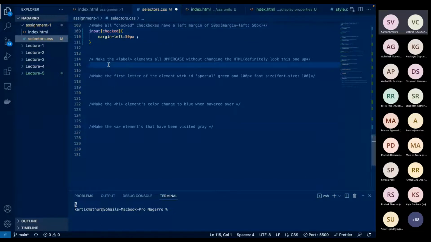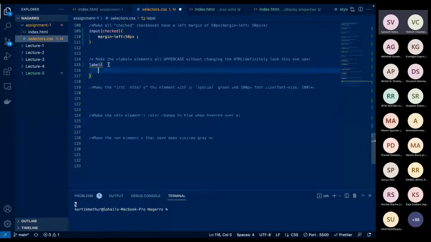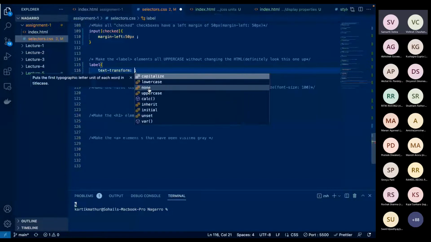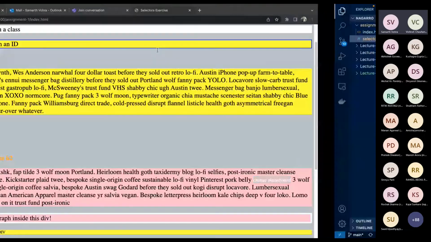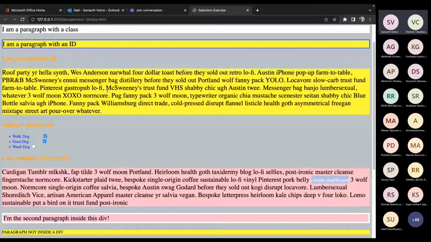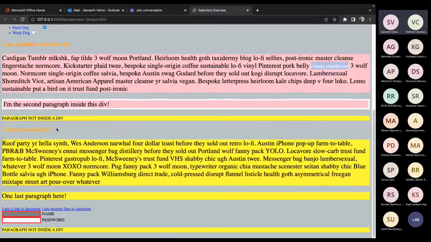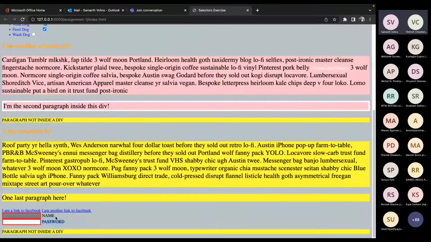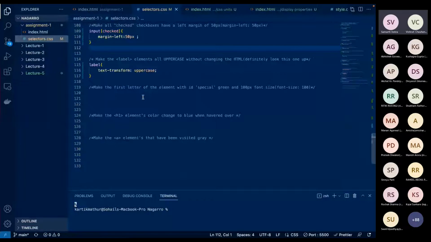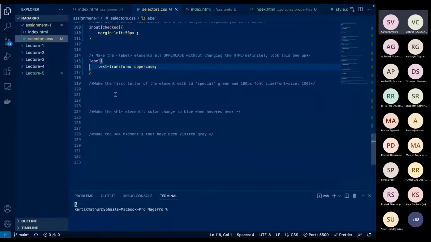Okay, so next is make the label elements uppercase. So we need to select the label, and after selecting the labels, I'll make text transform to uppercase, right? Okay, let's see. Where is the label? Okay, these are the labels. The name and the passwords are the labels, and I have changed them to uppercase from whatever they were earlier. So the labels are now being transformed to uppercase.